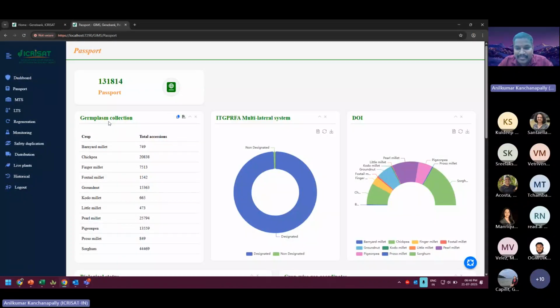Apart from that, I'm moving to GIMS. This is GIMS. Like GGCE, we are using GIMS, because in GIMS we are giving all the data, as you can see in a dashboard.